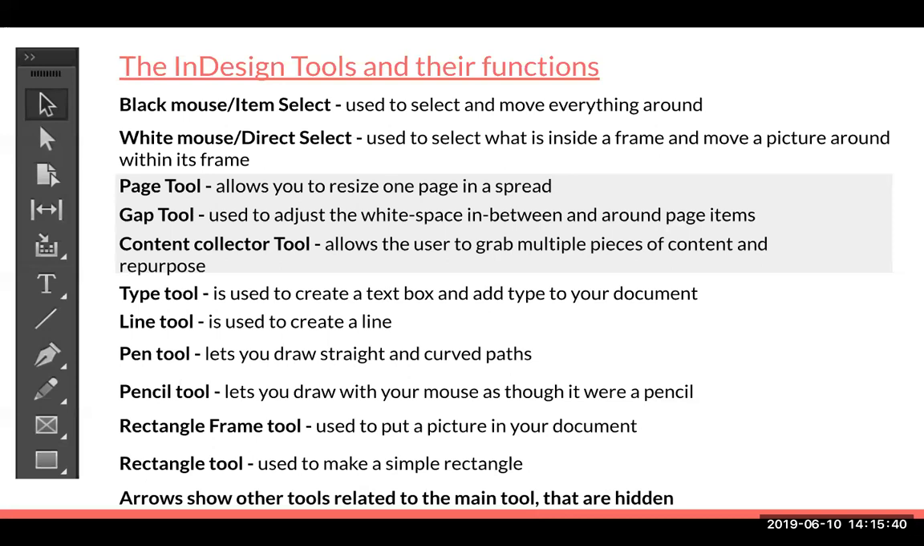The line tool is what you use to literally create a line. The pen tool is very similar to the pen tool that you use in Illustrator. It lets you draw straight or curved paths. The pencil tool lets you draw with your mouse as though it were a pencil.